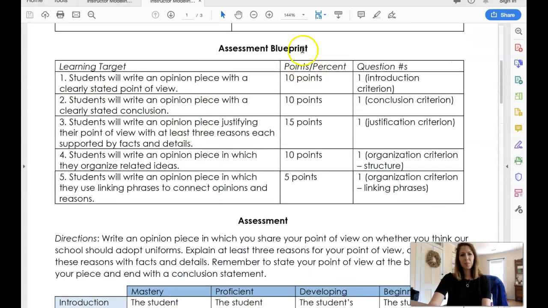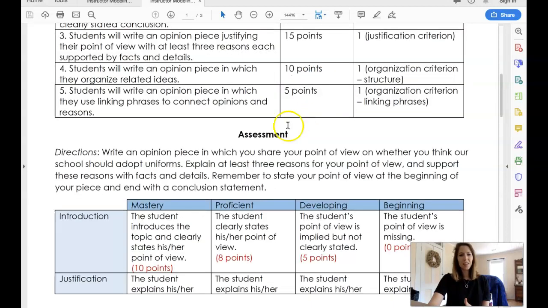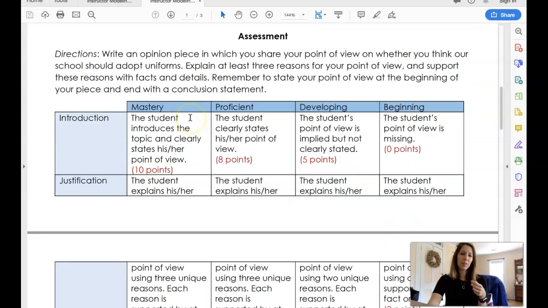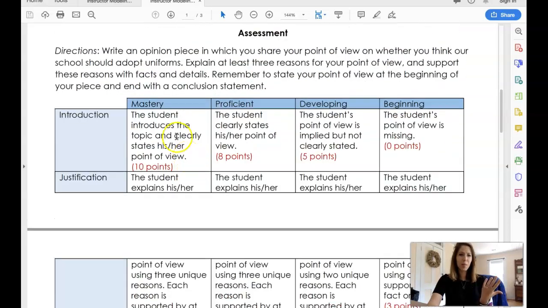So you make your assessment blueprint, and then what I would recommend doing with an essay assessment like this is, after you make your blueprint, then instead of writing up the actual assessment and the prompt, you might want to create the rubric first and then write up the prompt. And in this case, my prompt is: write an opinion piece in which you share your point of view on whether you think our school should adopt uniforms. And then there's some more instruction about what I want students to do.